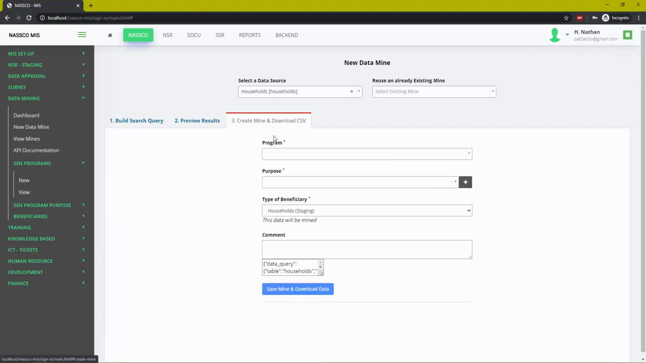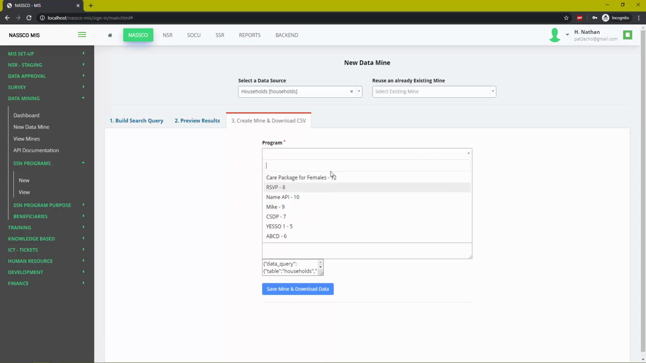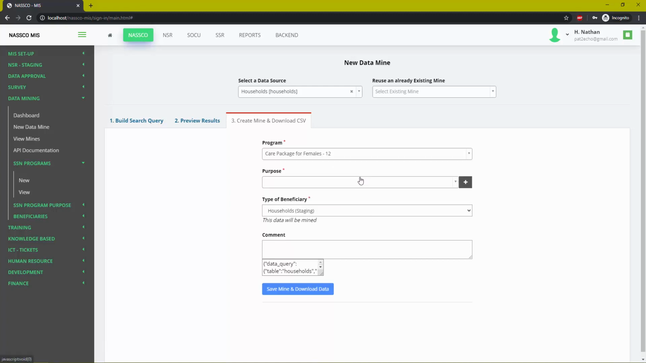Okay, so if I'm fine with previewing my data, I go to the third menu here, which is the create mine and download CSV. This is where we select the program our data mine is meant for. So remember, we started with creating our care package program for females. So I'm going to click on the drop down and select my program, which is my care package for females.